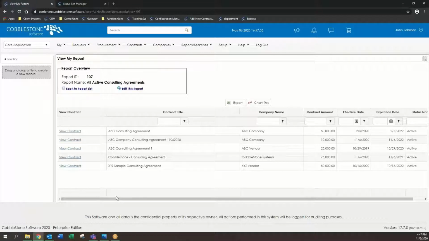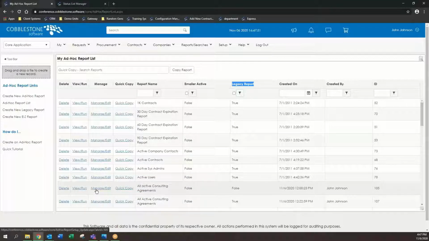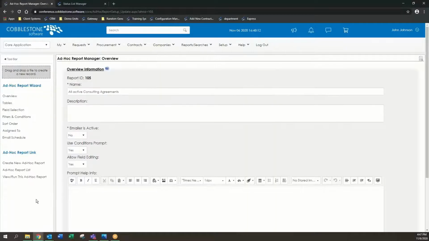So now that we've done that, it's now time to go over our standard ad hoc report. So I'm going to go back to my report list and I'm going to show you one that I have already built, which is the all consulting agreements. And as we see, we do have a field out of the box that does say, is this a legacy report, yes or no? In this instance, it is set to false. Therefore, I know this one is not my one that I just created. So what I'm going to do is click on Manage Edit and look over the standard ad hoc report.